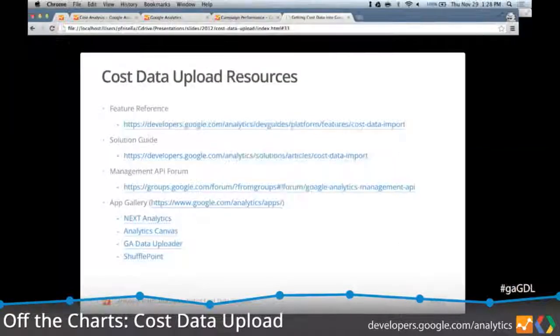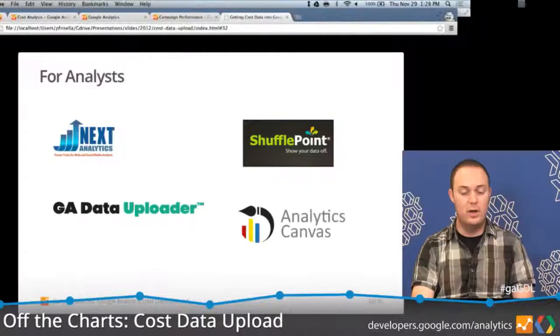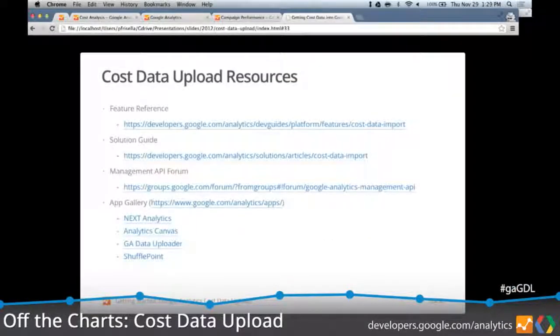So to finish up here, we have just a few resources for you. We'll include these links at the bottom of the video for you. But all of this is available on our developer site, which is developers.google.com/analytics. And we also have the app gallery, which is google.com/analytics/apps.